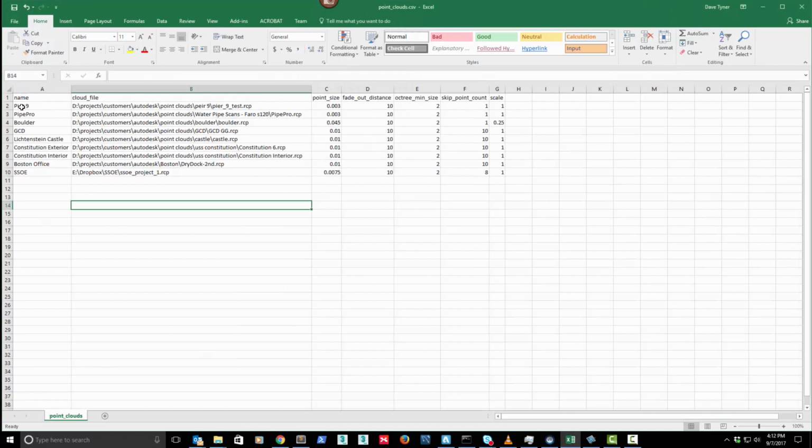So you have your name, which is arbitrary. It can be anything. Obviously, the path has to be the right path, and then the full file name with the extension. And then from there, we have the point size. So for each one, what do you want the point size to be? That is not adjustable on the fly. You can only adjust it outside of here. So you just play with that setting a little bit and find out what the optimal settings are for each model.